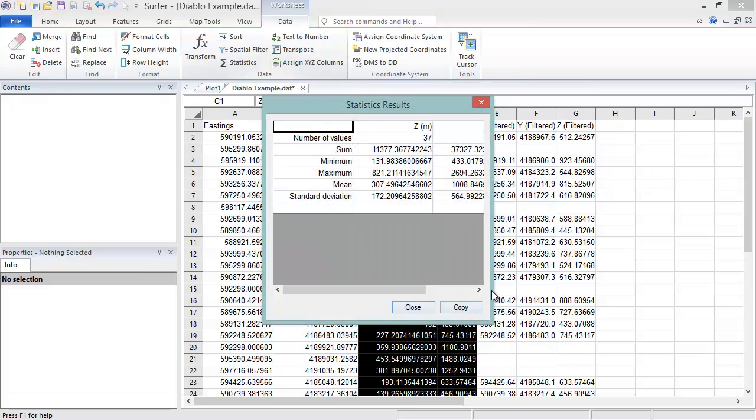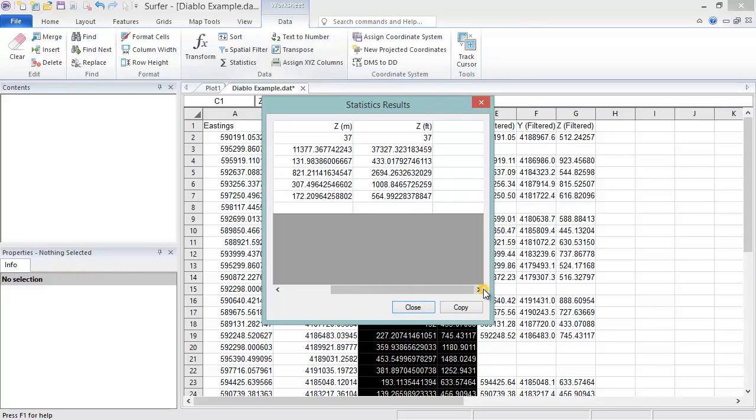Since we chose to display the results in a window, a Statistics Results window displays the statistics. We can click the Copy button to copy this information to the clipboard, or we can click the Close button to close the dialog.